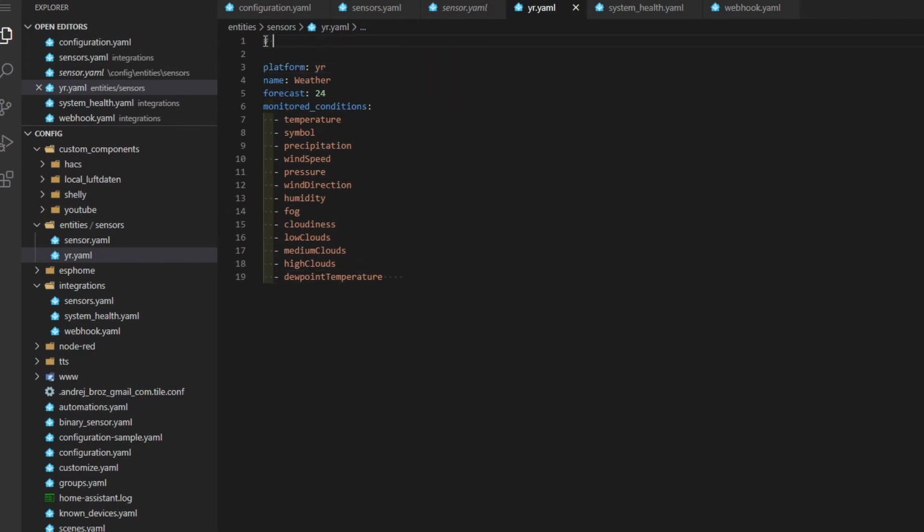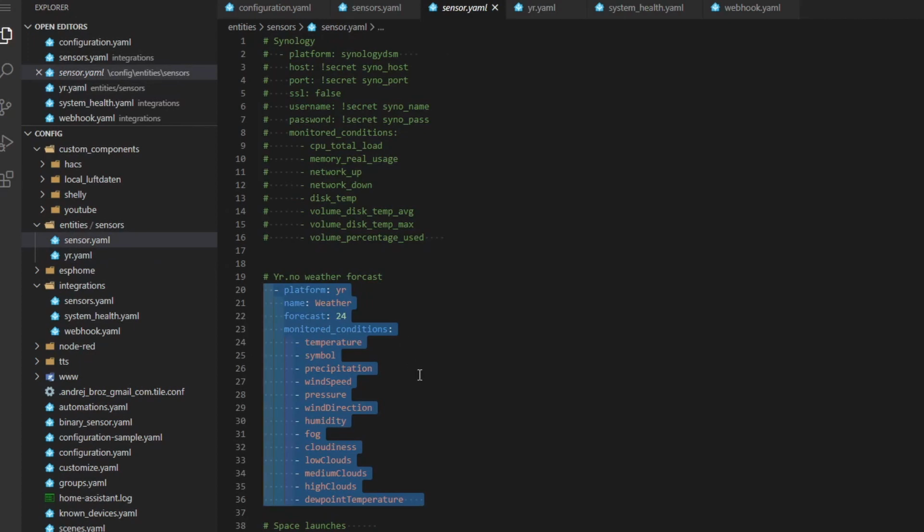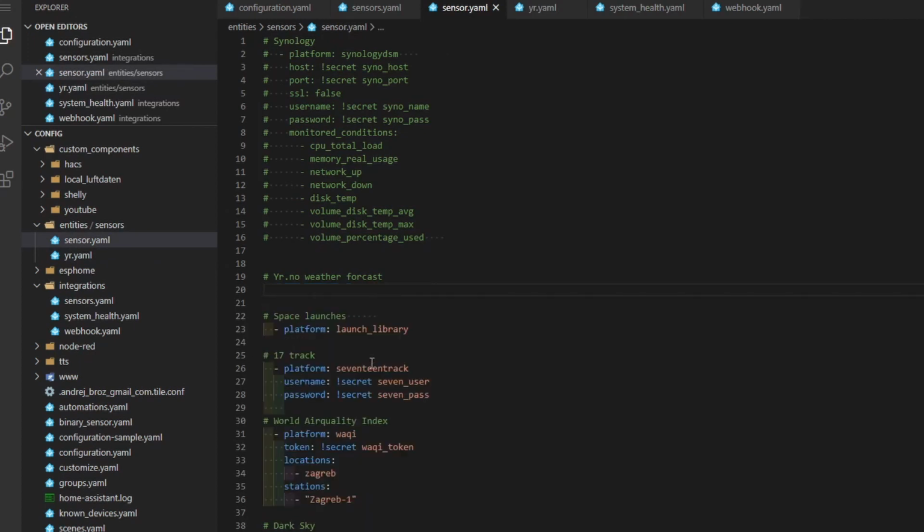You can add a comment here if you want. If you do not want to add comments, it's up to you, but really my suggestion is comment as much as you can. A couple of months can pass and you sometimes will not remember why you did something. In the sensor.yaml file, we can delete this.